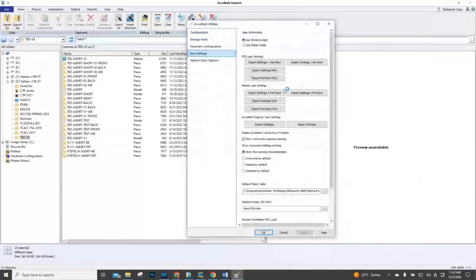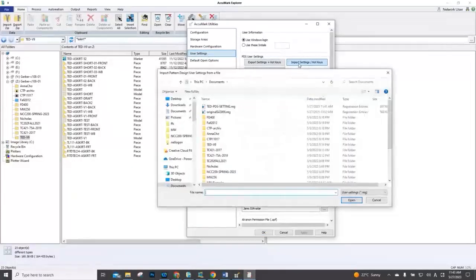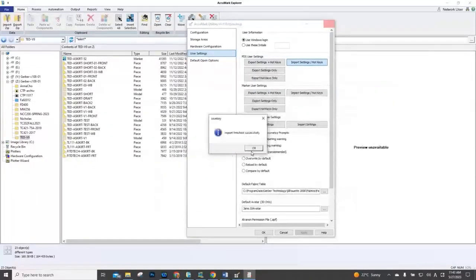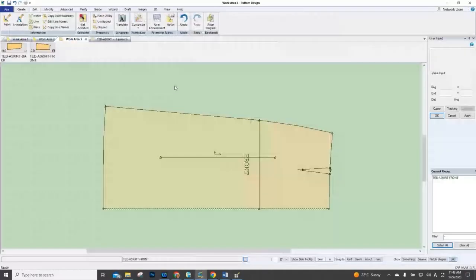Then go back to user setting. This time you import settings. So PDS user setting, import settings. Then it asks you, and you select the folder and the file you saved, and say open. Import finished successfully. So when you go to open the PDS, you should see the same setting you saved.